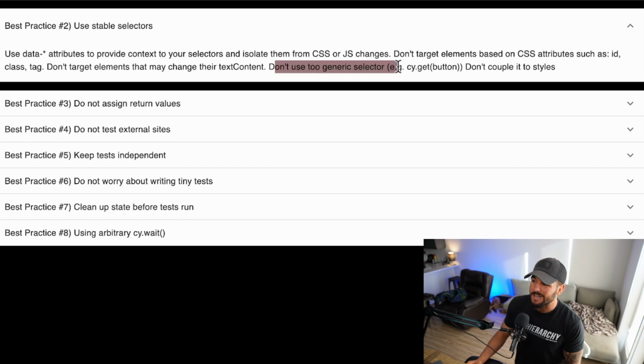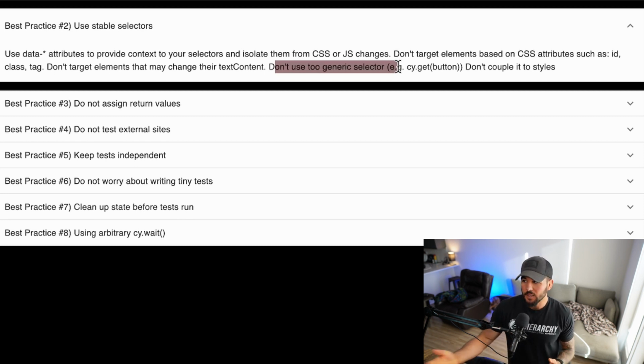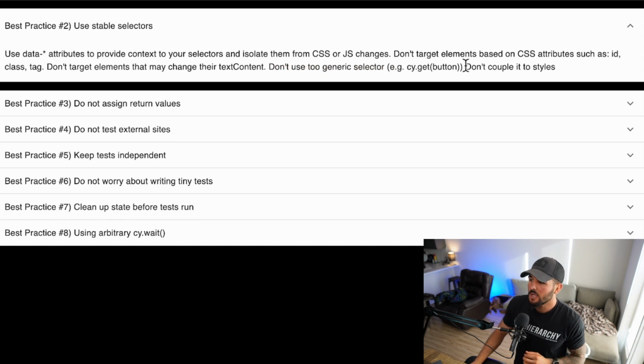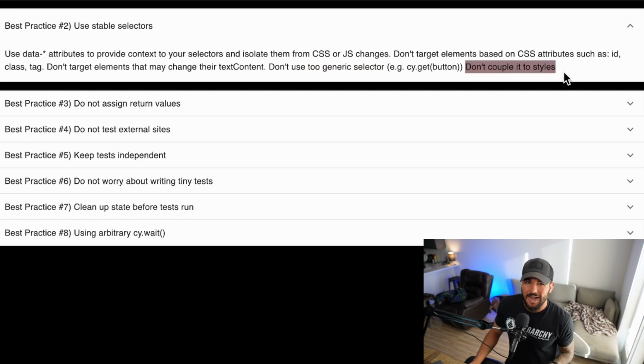So just using cy.get('button') and selecting all of your buttons within your entire application, probably not a good idea. However, maybe you use cy.get with a certain data-test selector, and then within that, you get the button like we've done throughout this course. I think that's much more reasonable because you're still scoping that selector. It's not too generic. And then also don't couple your selectors to styles.